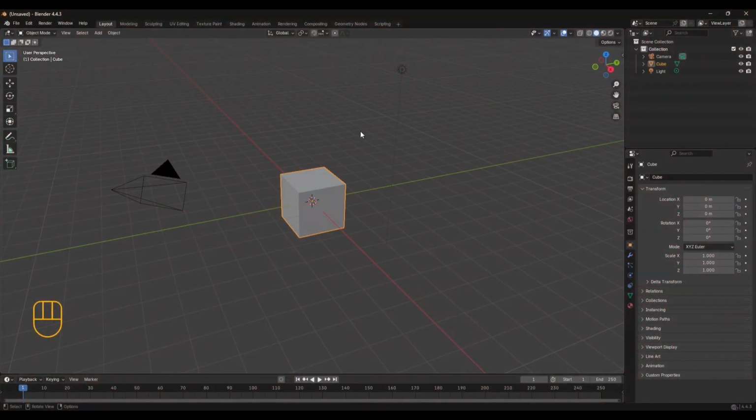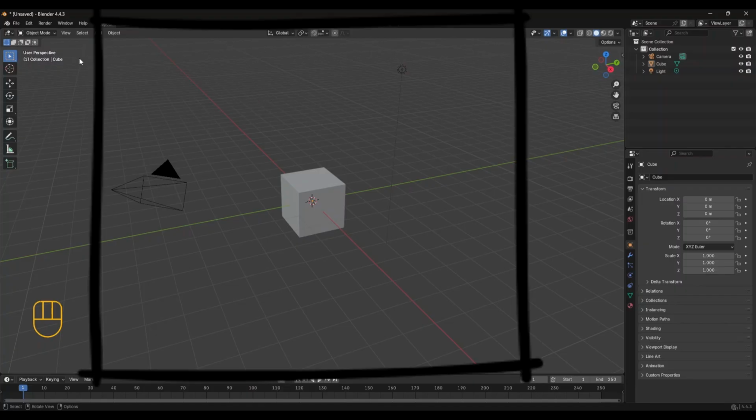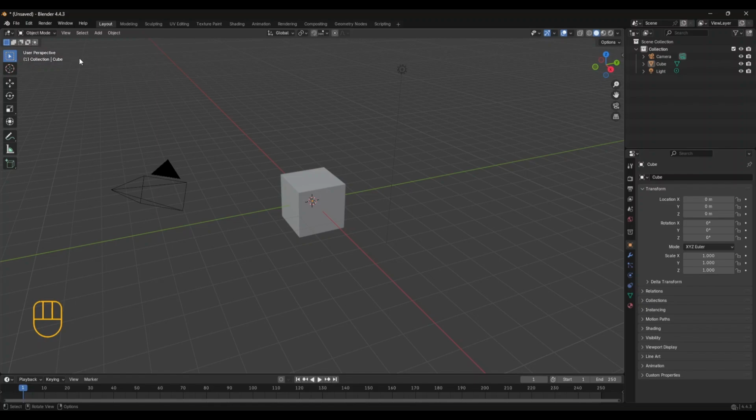When you first boot up Blender, you might have no idea what we're looking at, but that's fine. When you load in, you might see this scene. It consists of a default cube, a default light, and default camera. This is called your 3D viewport. This is where you're going to be animating, modeling, sculpting, UV editing, all that stuff.